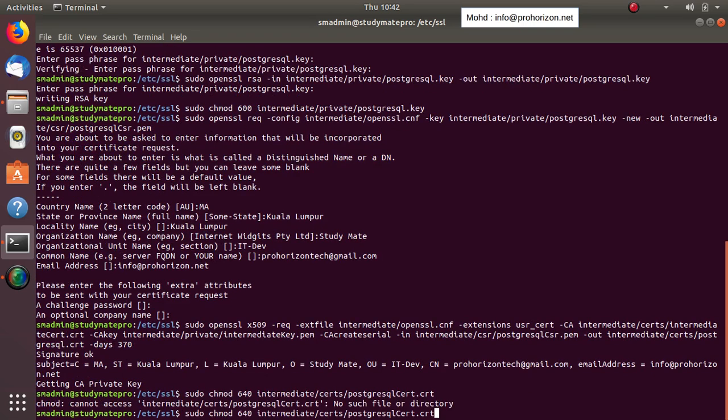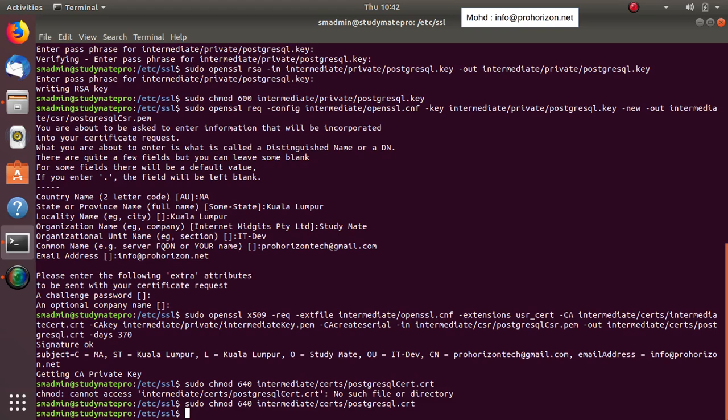Okay, where is the intermediate source? PostgreSQL cert.crt. Oh, without cert. Sorry. Okay, I've changed the mode.